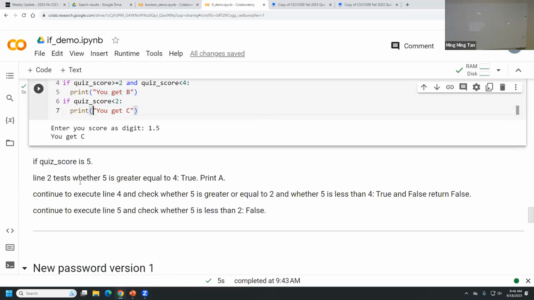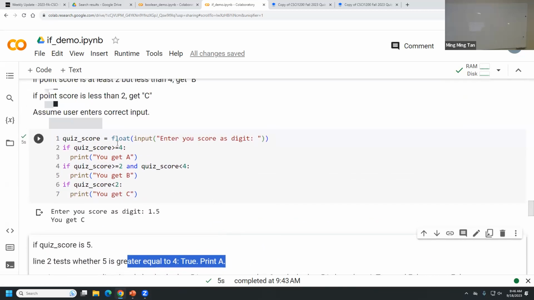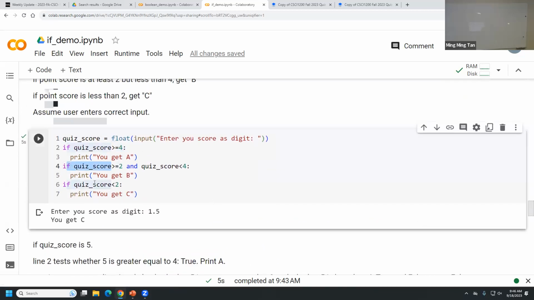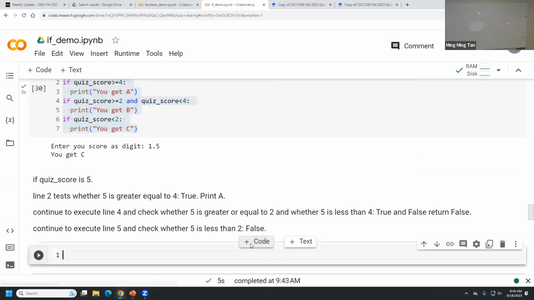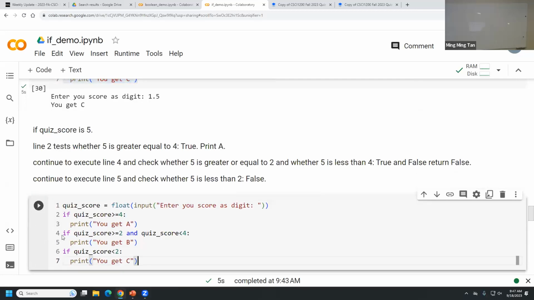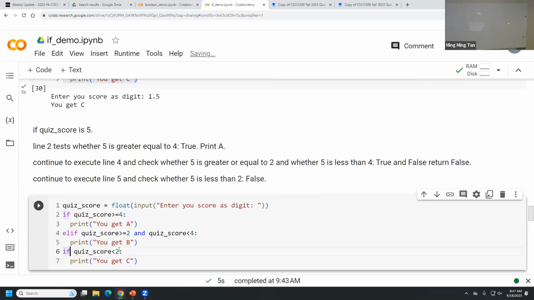But you can see here, the moment we do line 2, test whether 5 is greater equals to 4, we already know that it is greater equals to 4. We don't have to test line 4. We don't have to test line 6. So these are redundant tests, they are unnecessary. So when you read a question like this, you need to formulate it so that you don't do unnecessary tests. So instead, I will do else if statements. Here, I'm going to change it, I'm going to do else.